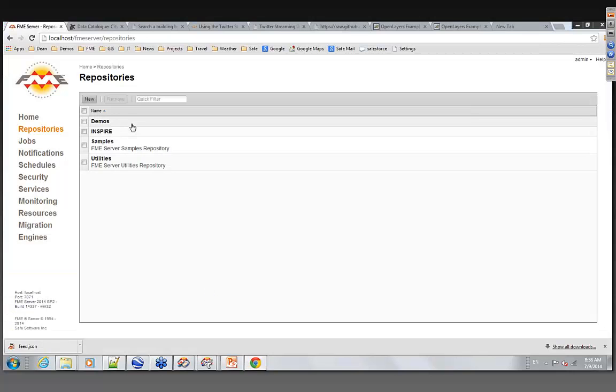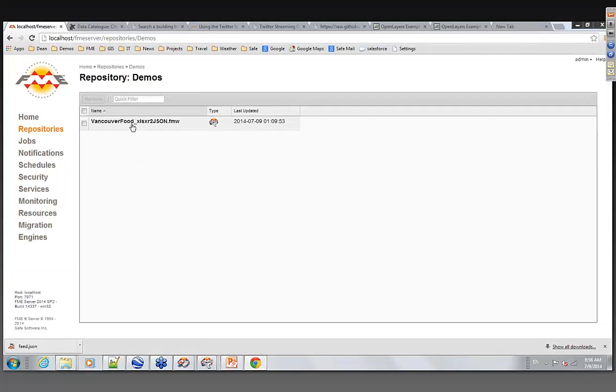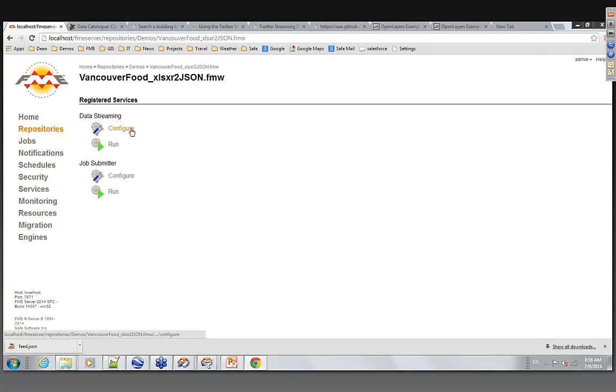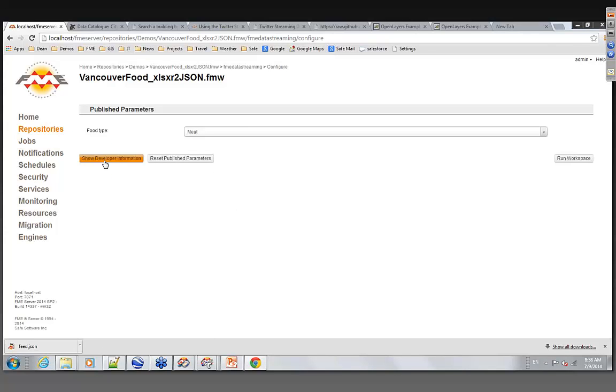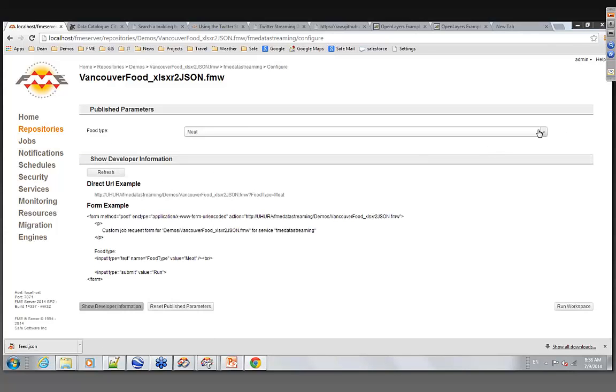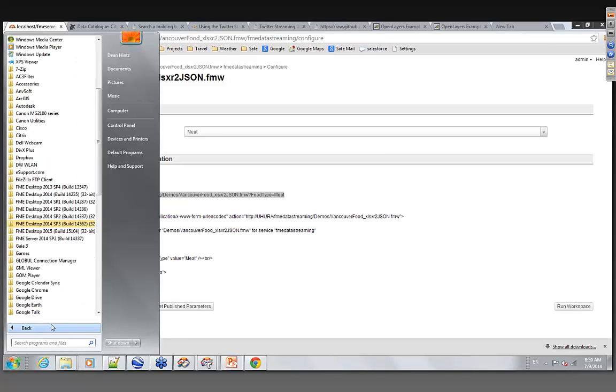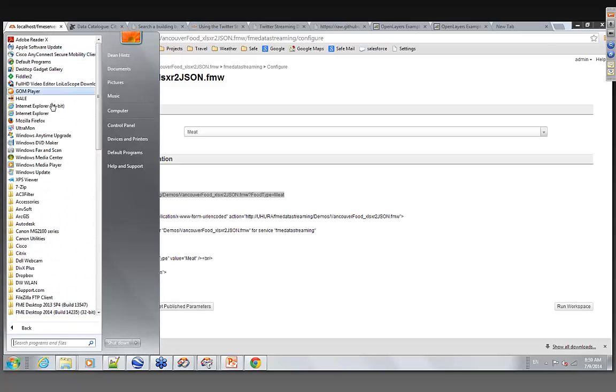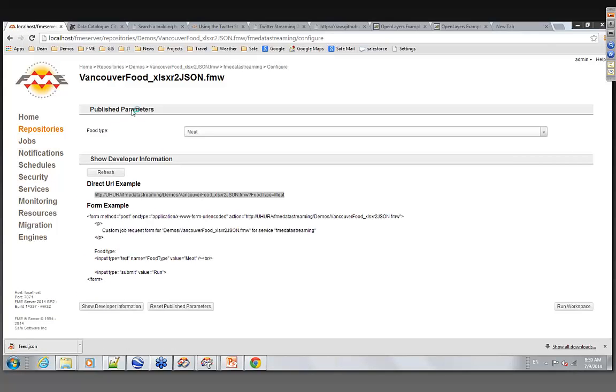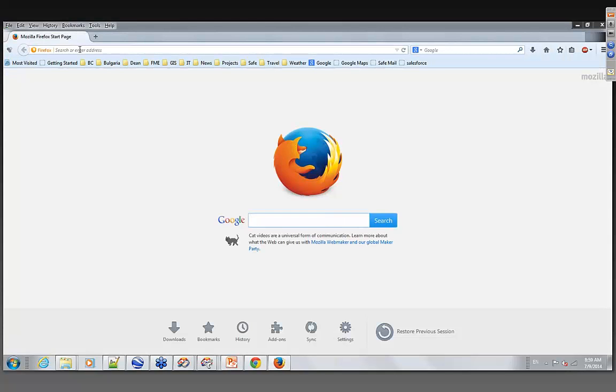Well, what I did was I published the workspace to the data streaming service. Then you go into Configure and then Show Developer Information. Here you can see all the different choices, and there's the direct URL pasted right into there. So I can take that URL and go into Mozilla Firefox, because it just doesn't auto open for me, because you haven't set the thing. Then I can paste that in and actually get that data.